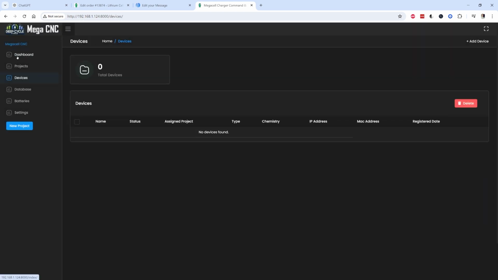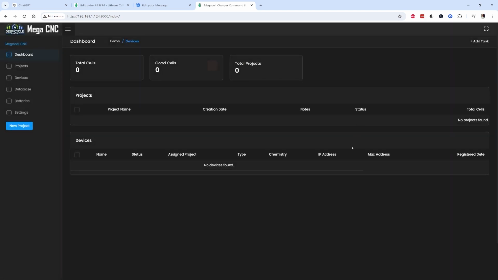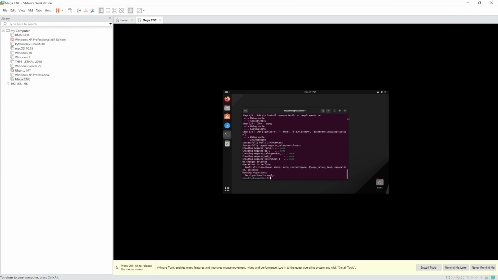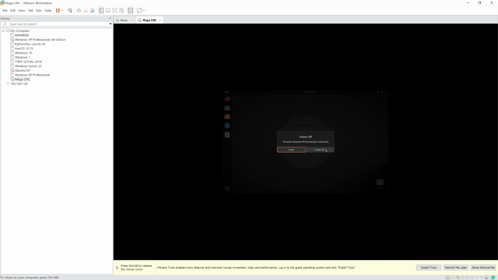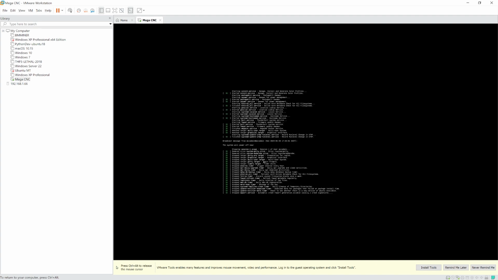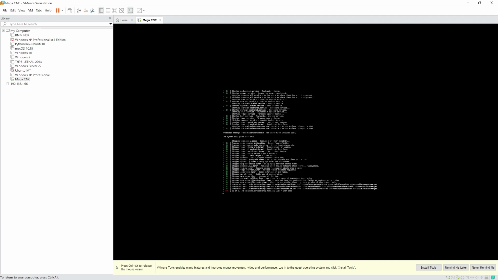So that's it, guys. That's how you deploy the Mega CNC virtual machine on a Windows computer. This will be the same process no matter what operating system you're running. You can use VirtualBox on a Mac as well. So this should make life simpler for a lot of people that are not very technical when it comes to installing Ubuntu with Docker software and also creating services for auto start.